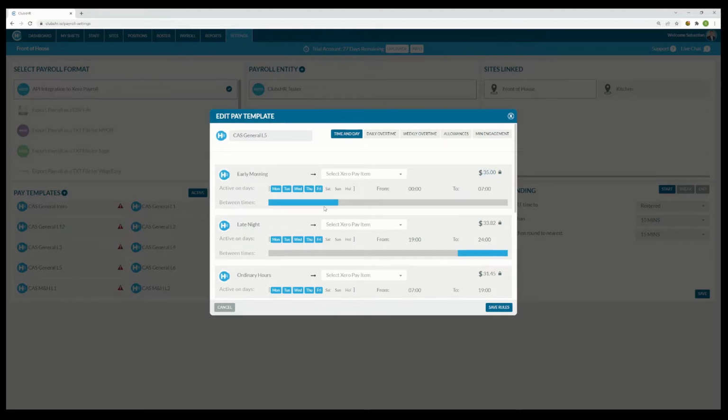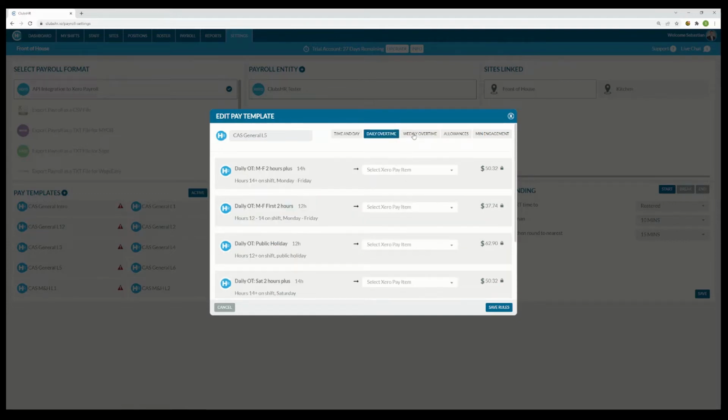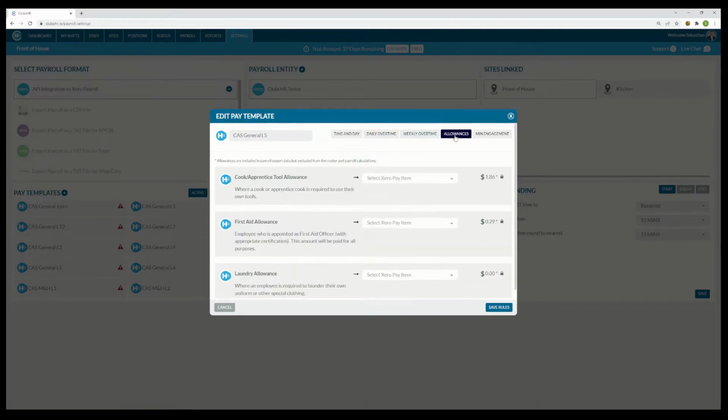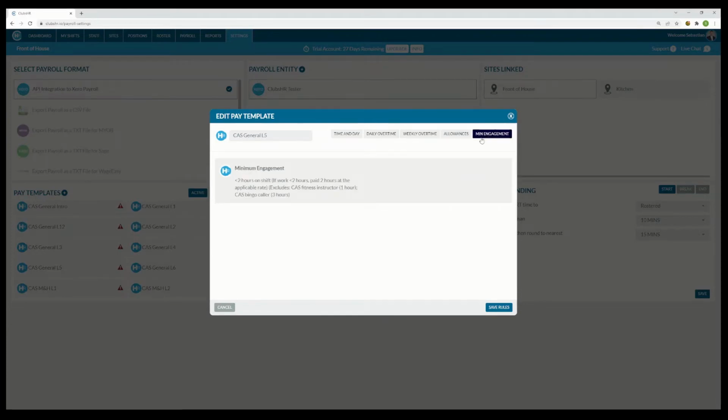You can see that the early morning rule is applicable from Monday to Friday, from midnight till 7 AM. Each pay template is fully comprehensive and covers multiple rules like ordinary hours, the Saturday rule, the Sunday rule, and so on. Both daily and weekly overtime penalties, optional allowances, and other fringe scenarios are also built in.